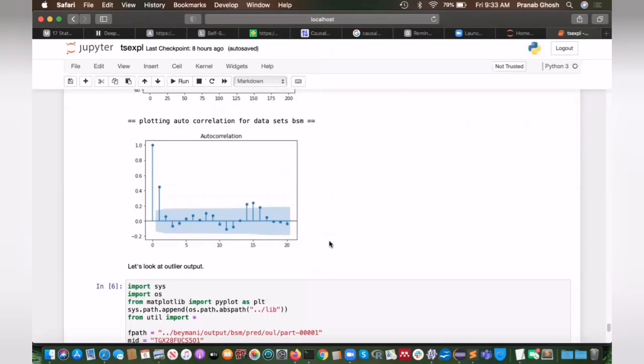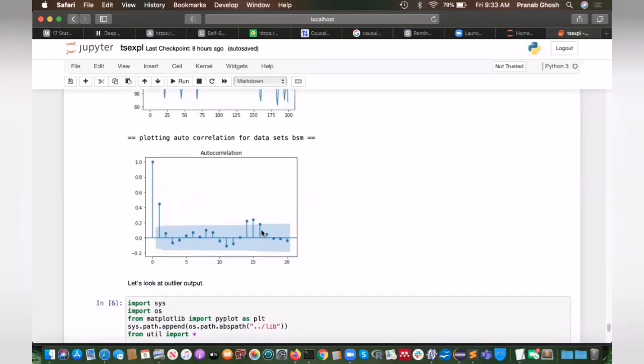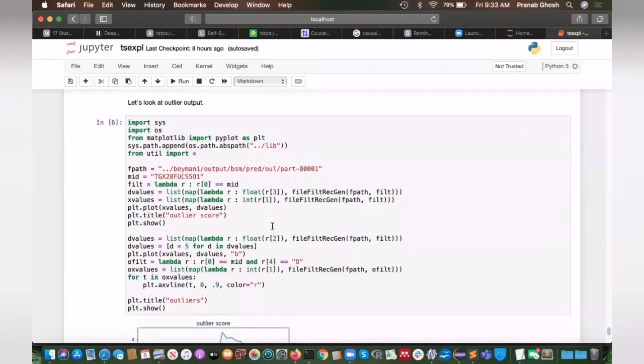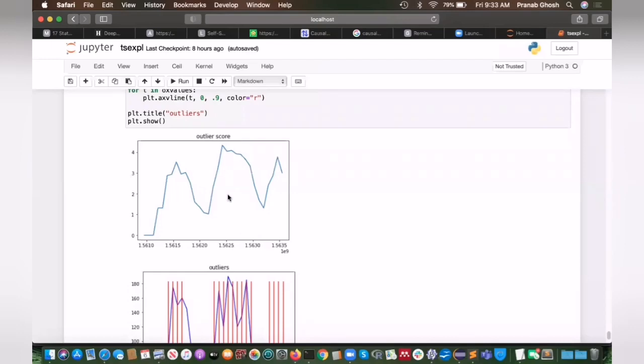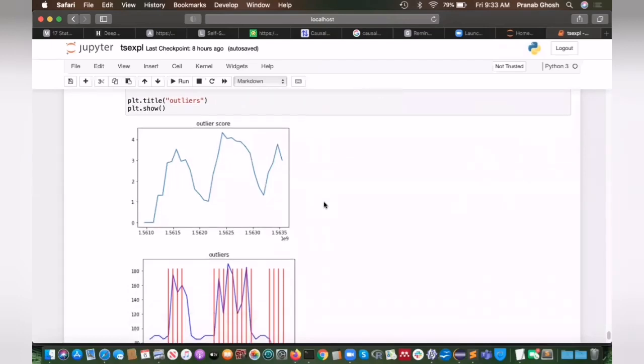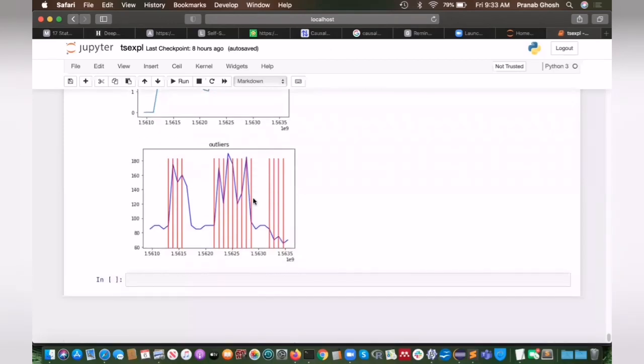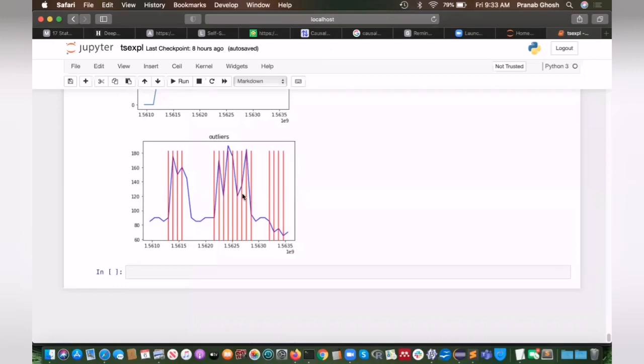Here is the autocorrelation for the data. You can see some autoregression. There are some spikes in non-zero phase lags. Here is some sample outlier score. See the outlier score kind of going up and then down again. And this shows the red lines indicate outliers. See how the measurement goes up and then stays there for a few days, and that whole sequence is marked as an outlier.